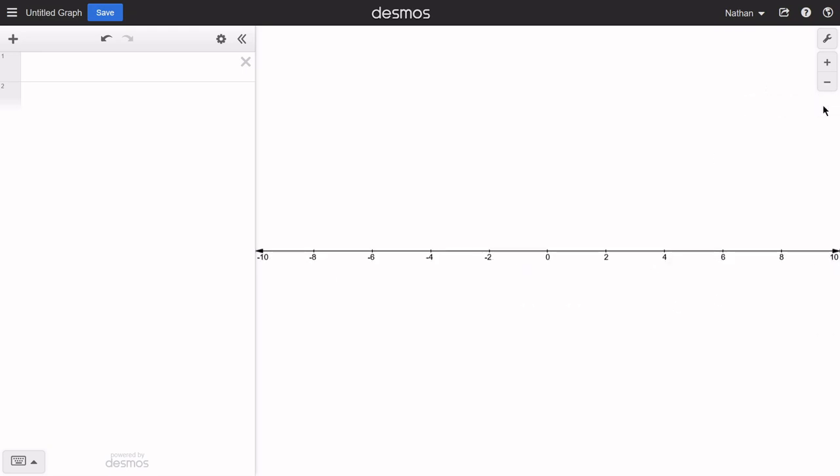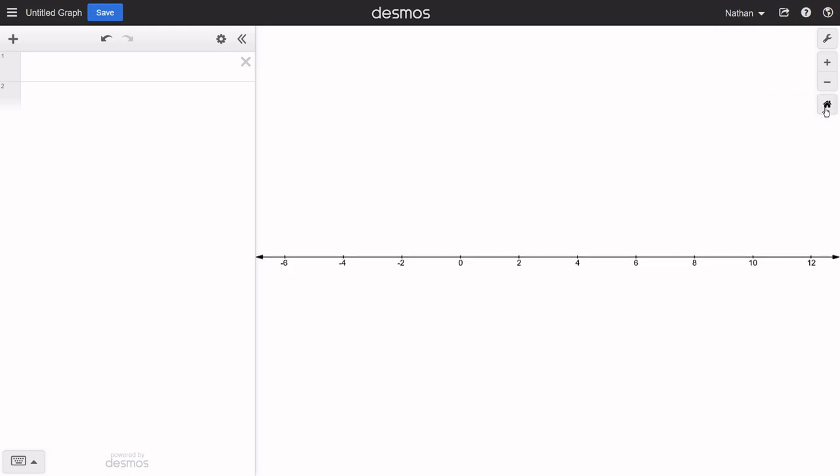Of course, the home button always gets you back to 0, 0. So that's an important one to use. It's not there when you're already there, but once you deviate from that, the home button shows up.